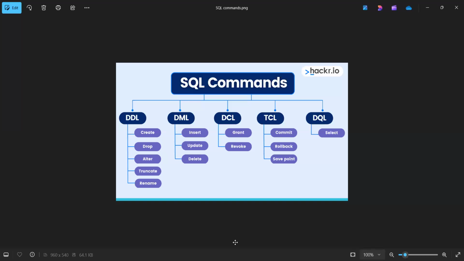Inside these sub languages, we can call them SQL commands or SQL sub languages. Inside that we have a few commands in detail. Like in DDL we have create, drop, alter, truncate, and rename. Let's see each one of these in detail.